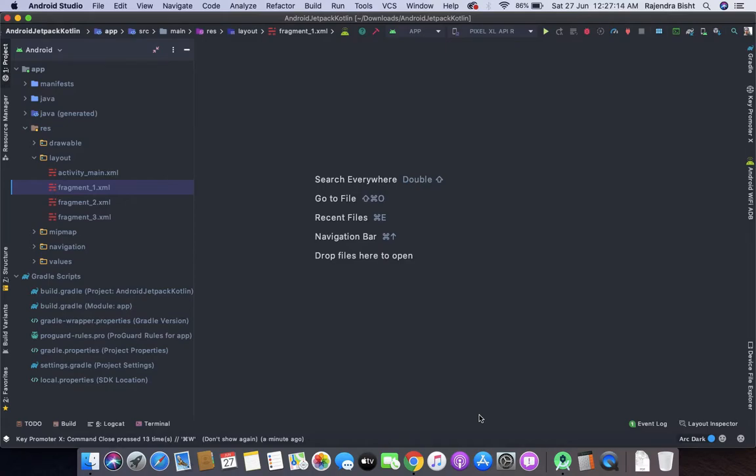In this part we will learn data binding concepts. Data binding benefits are no more findViewById calls. It creates a link between the UI layer and the data model. Let's understand with an example. So this is the project which we have already created.